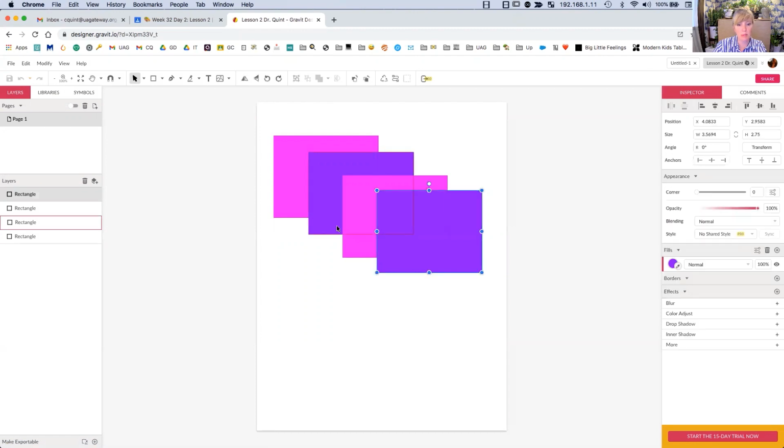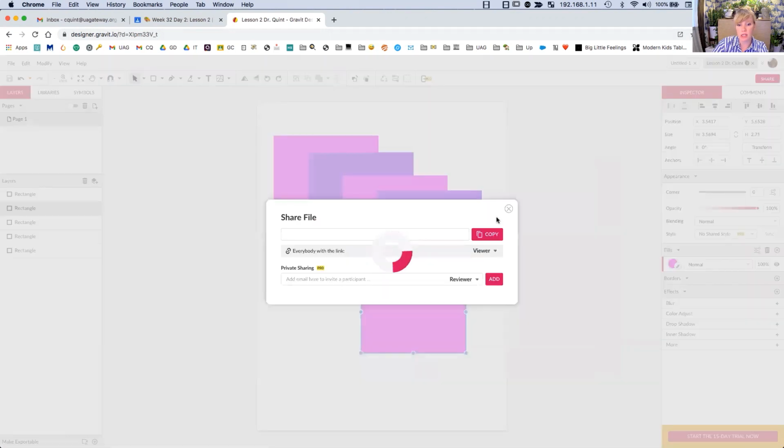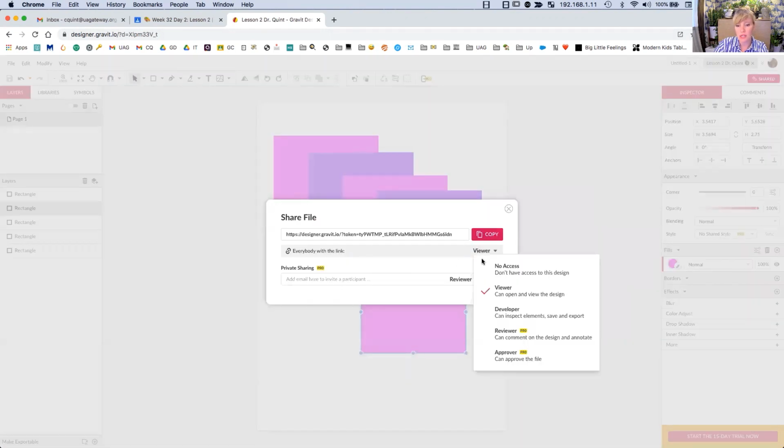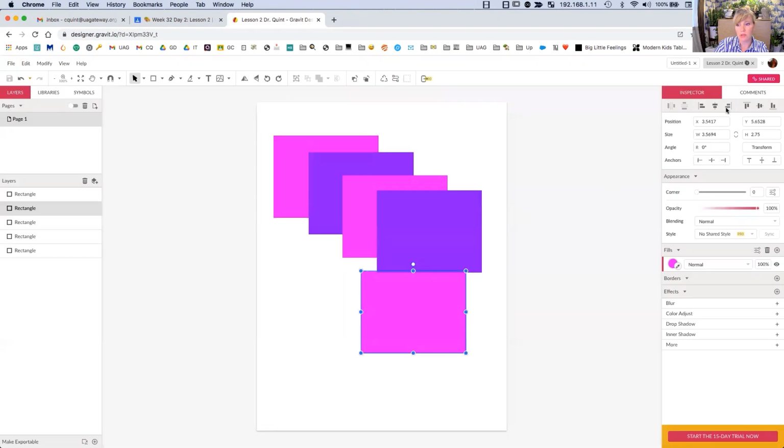Then every time, let's say that I make another change here, you're just going to hit this little file template and you'll see that it's saving it up here in the top right. Now you should see a share button right here. If you see this button, you're going to click share. You're going to click that the person with the link is a developer, and then you're going to copy this link right here.